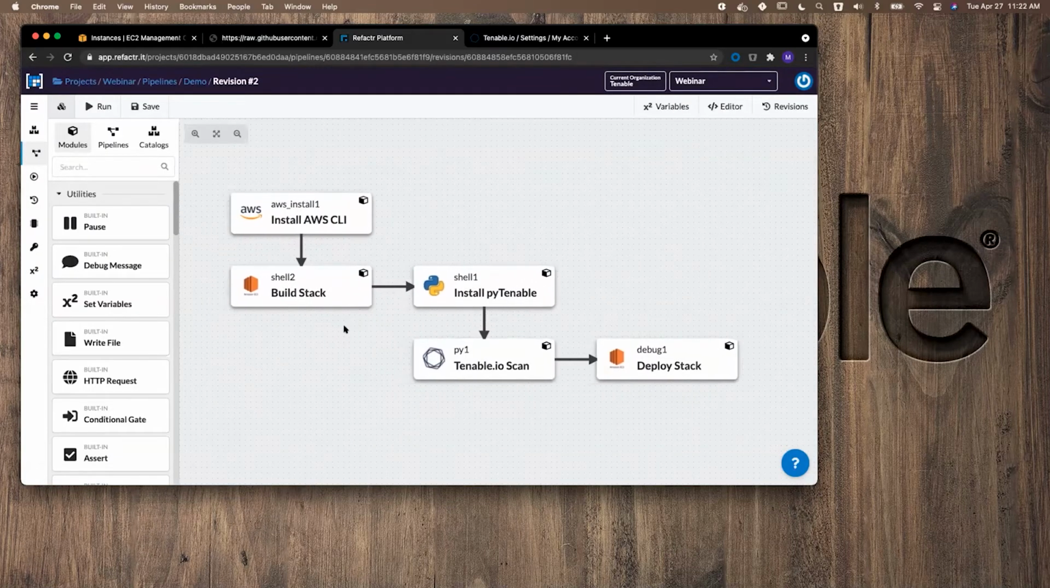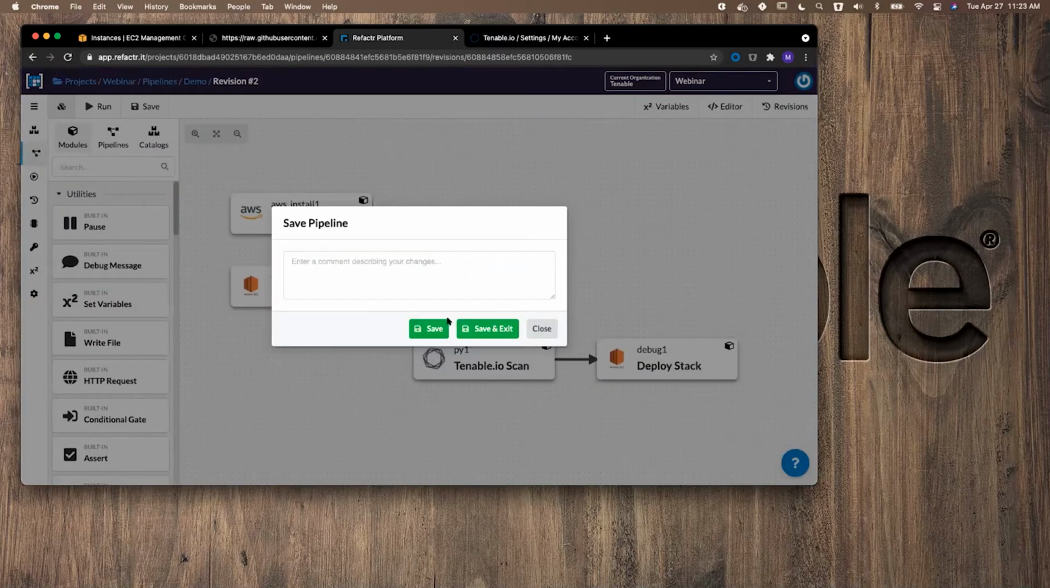So here we've got a fairly simplistic pipeline, but what it's doing is installing the AWS CLI, building an EC2 server, and installing PyTenable, which is a library used to help with the Python script to simplify it. It does the scan, and then depending on the scan results, in this step it's just a debug message, but this is where you would actually deploy or do whatever next steps you wanted to do afterwards.